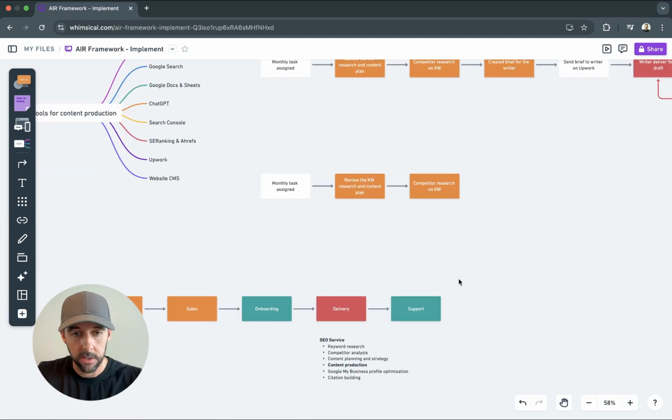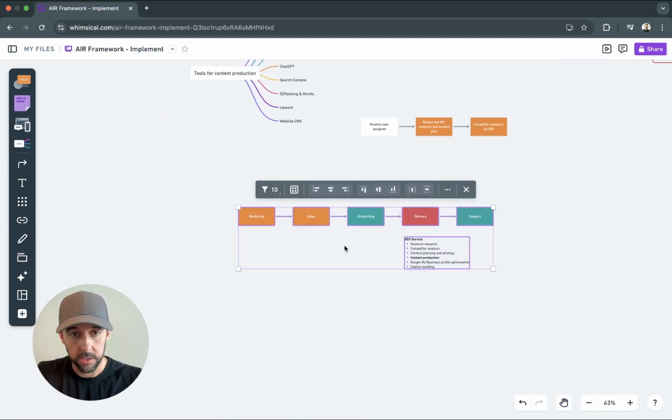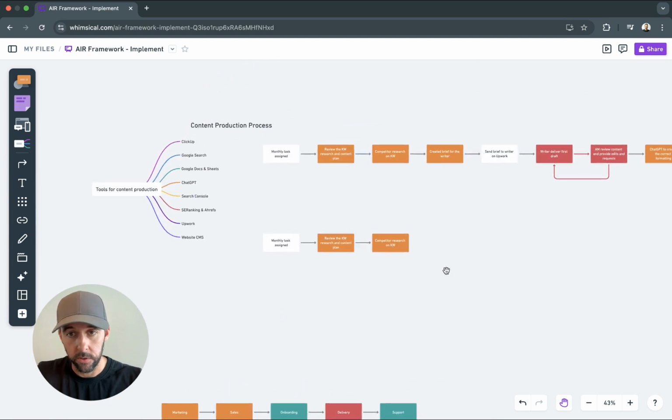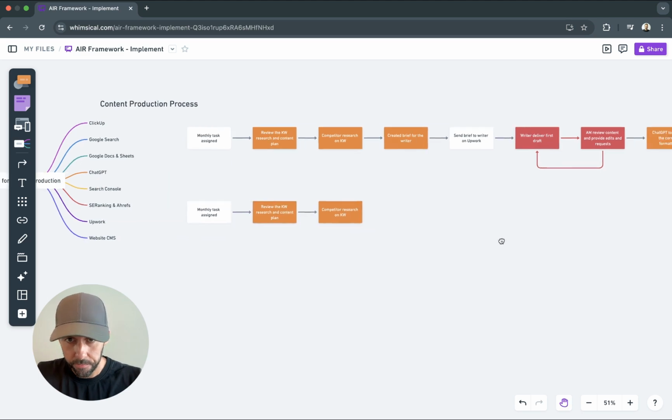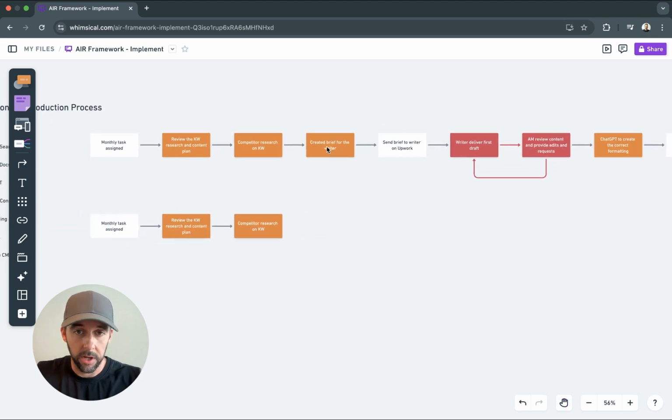We'll tackle that later. Let me just move this stuff down. Let's give ourselves a little bit of space to work with here. So we're going to keep this first stuff manual. All right. Then the next part here is create the brief for the writer.